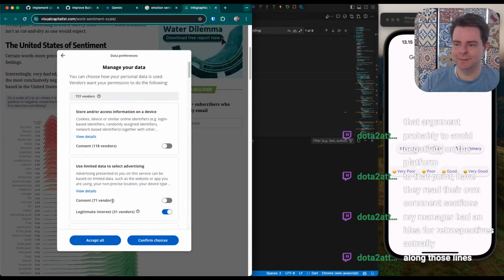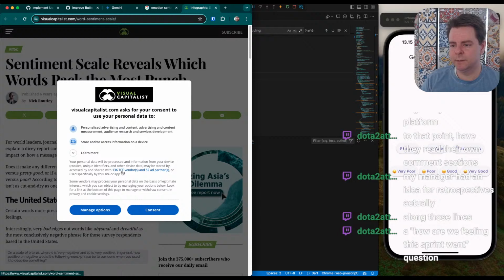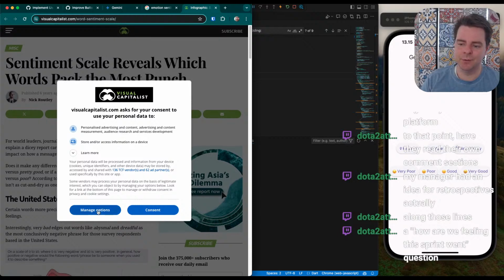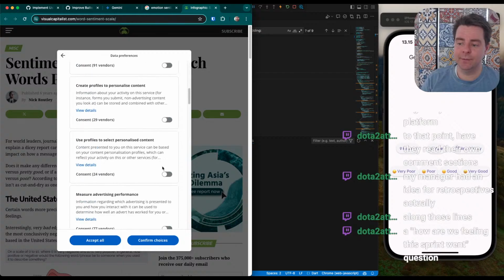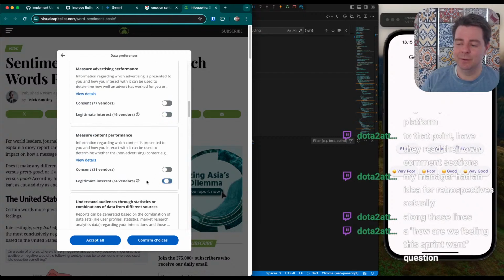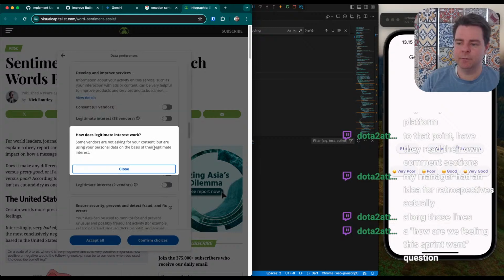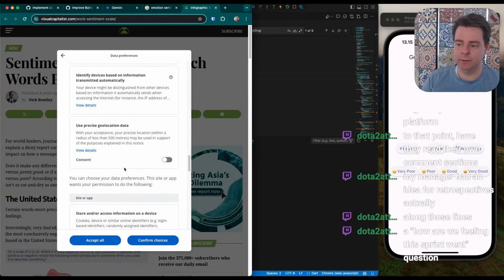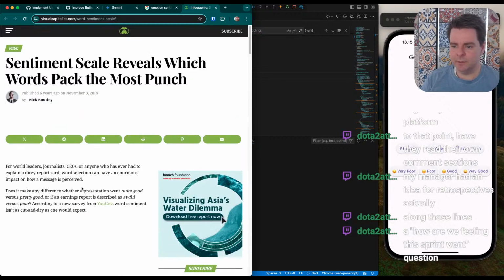How many partners did it say? We and 136 TCF vendors and 62 ad partners. Okay, so that's not so bad. But I've seen some of these that are like 1,000 or 700 partners. It's like, dude, what a mess. A legitimate interest. What does that even mean? They're not asking for your consent, but are using your personal data on the basis of their legitimate interest. They are legitimately interested in selling my data. Is that what that means?